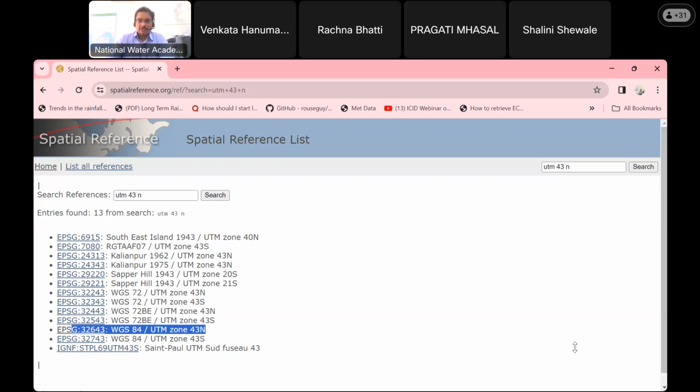So you will see there is WGS 84. Similarly, there are different datums, but we generally work with WGS 84, the universally accepted datum. Kalianpur is an old datum for India. Did I answer the question?